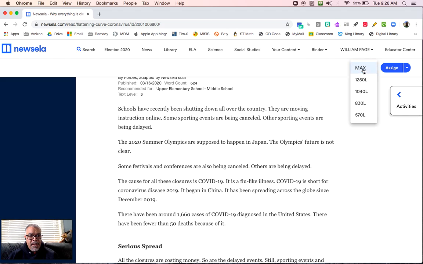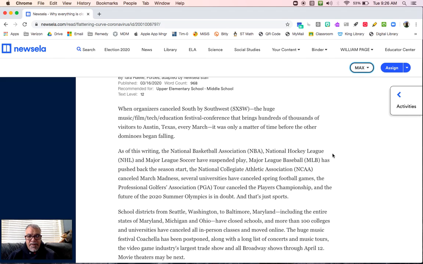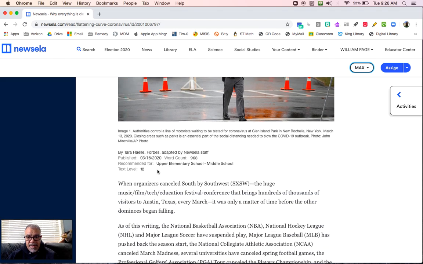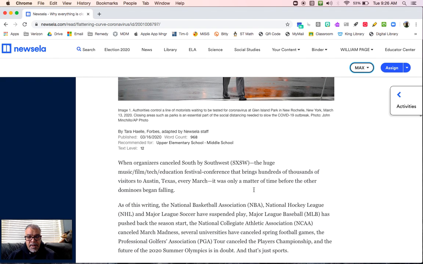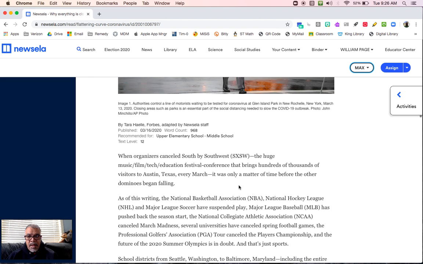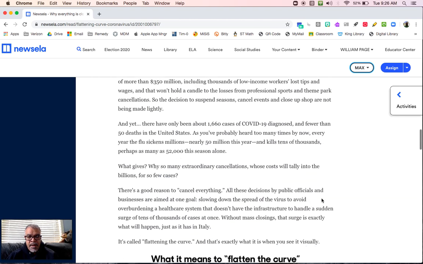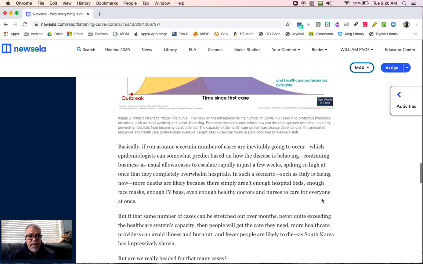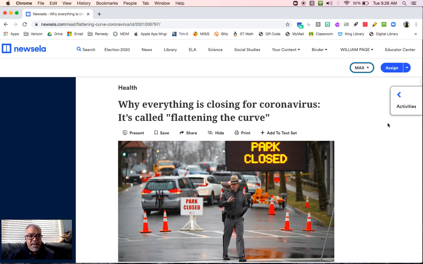Now let's go ahead and see what that looks like on the max level. This same article is now adapted for a 12th grade level, and it's going to be 968 words. So less words, but actually more rigorous content. And as we go through, we can kind of see how it's set up. Now, what's really great is there's multiple activities once you assign an article within Newsela.